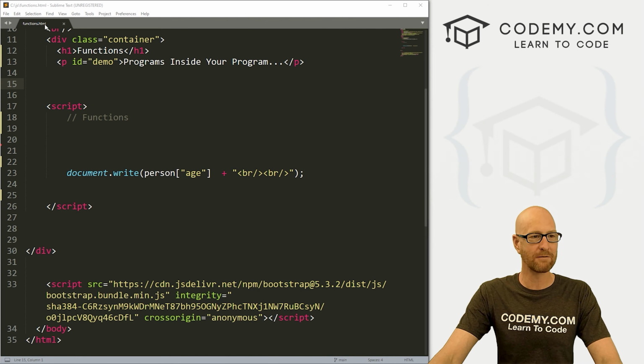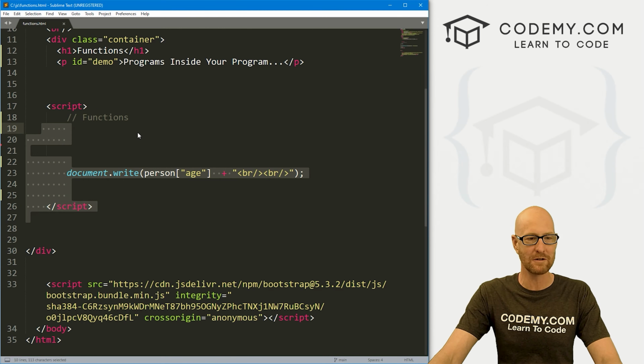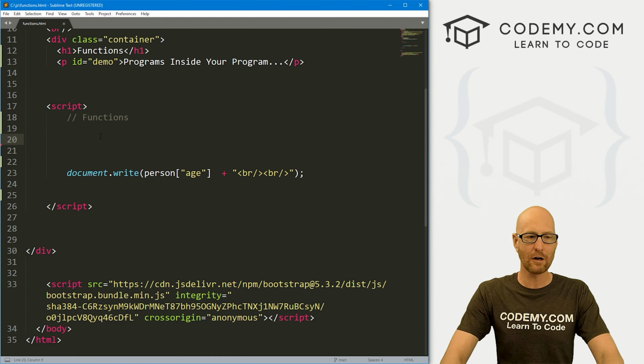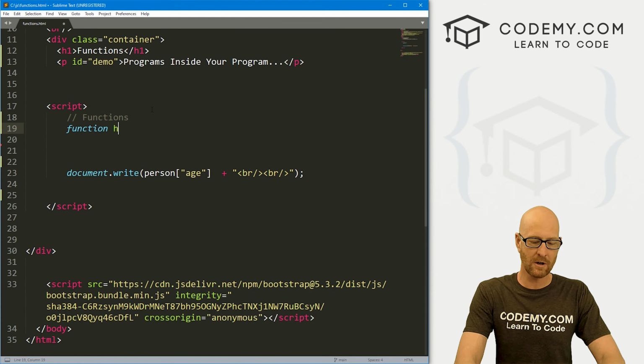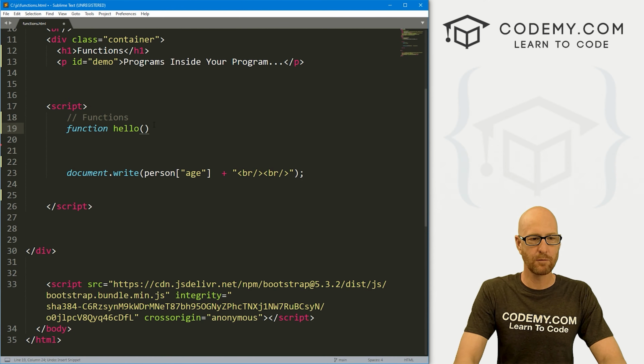So I've got a file, I'm calling it functions.html. It's the same starter code we've been using forever here. And let's just come down here and create a function. And to create a function, it's super easy. You just call the function keyword here and then name your function. So let's call this hello. And then we use parentheses as always here. And then we use our curly brackets.